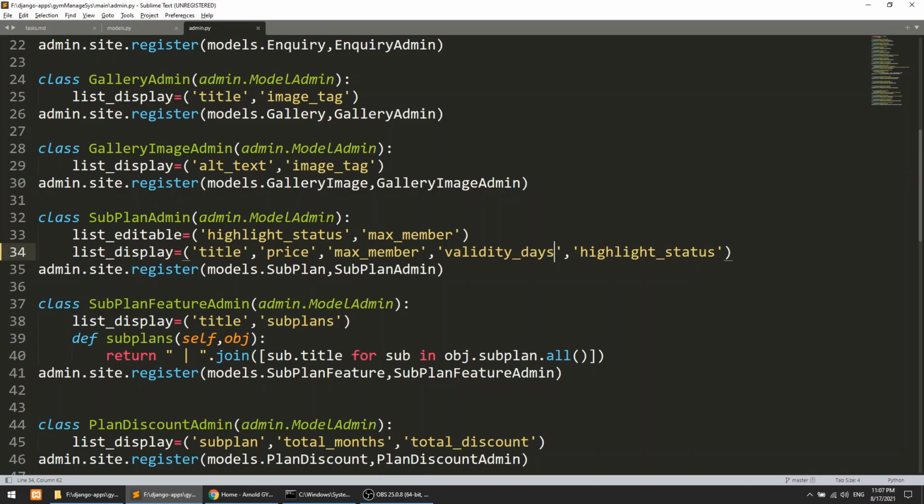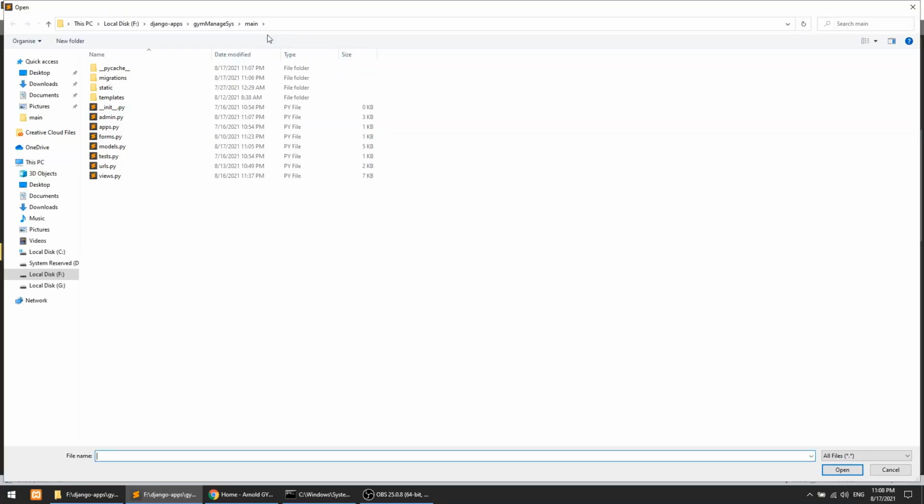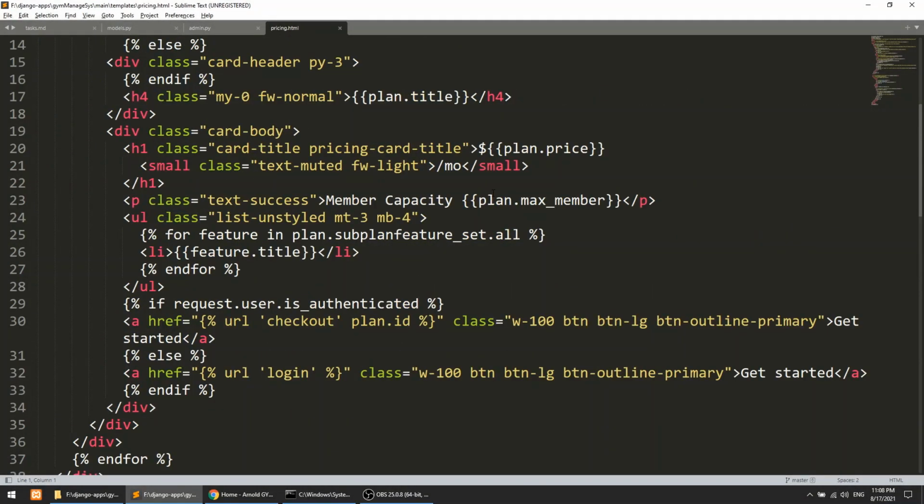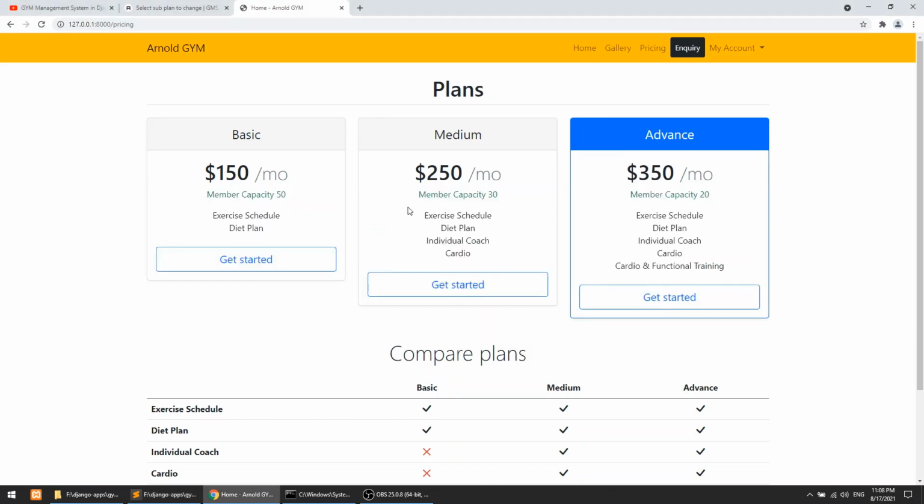Let's go to the pricing page, in main templates, pricing, and this is per month. So I'll say plan.validity_days and then days. So this says 150 per 30 days, 150 per 30 days, 150 per 30 days. We can convert this into a month.